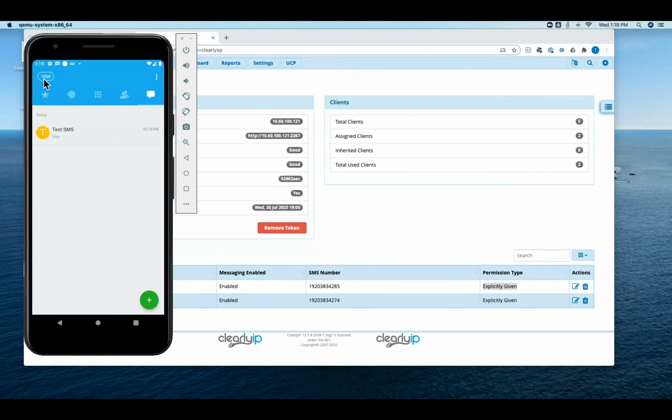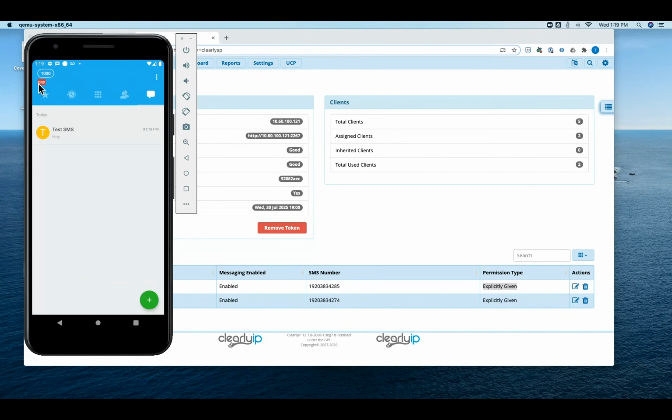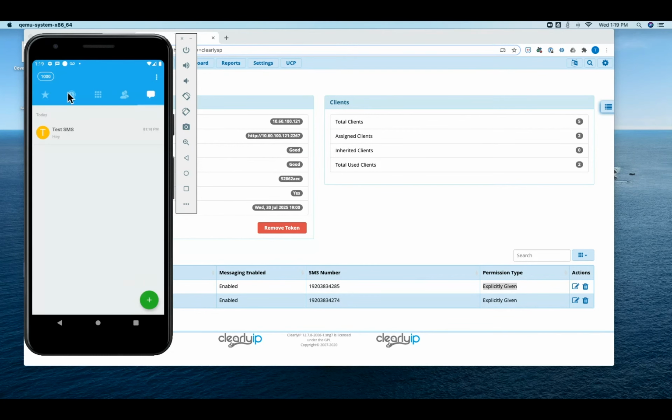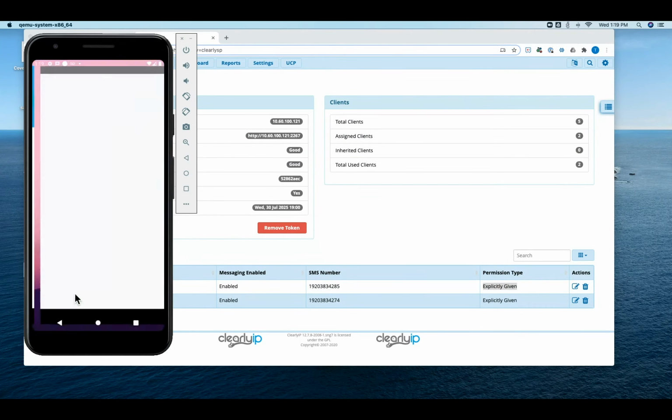Do not disturb is done pretty simply. So you click on your little extension up here and you can turn on do not disturb. And you'll see with a nice red flag, do not disturb's on. You can turn off do not disturb. We can also see we have 2 voicemails. And back on the keypad, we get 2 next to here, and we get a voicemail button. So we can click on that to dial voicemail.